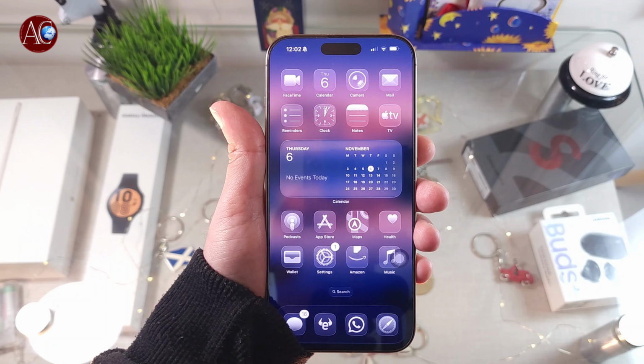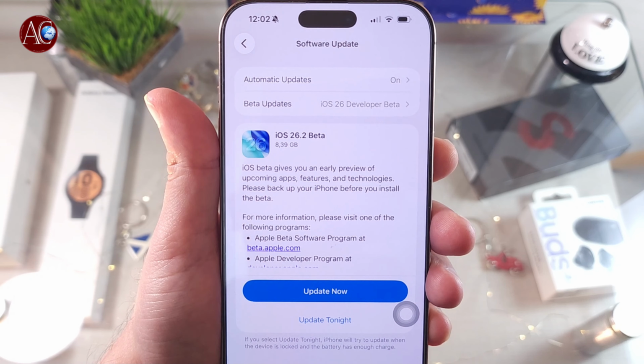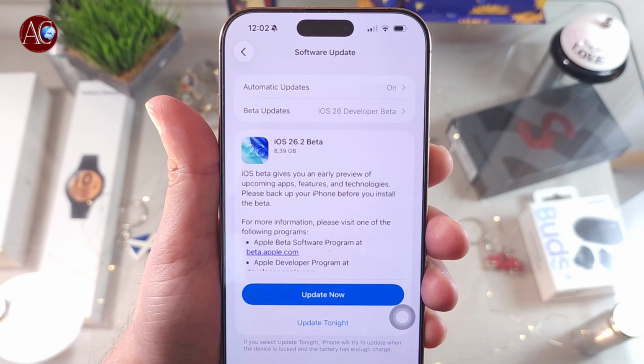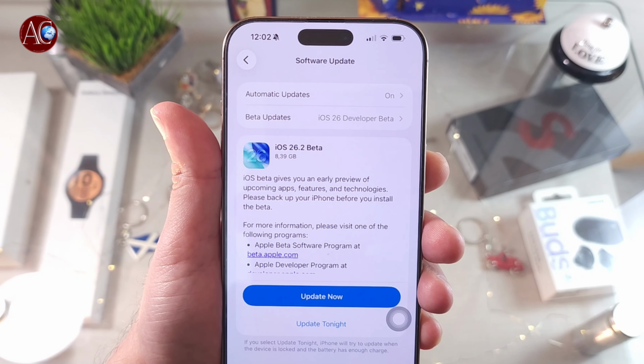So without any further ado, you have to go to the Settings option here. Go inside Settings. In Settings, you have to go to General. In General, you have to go to Software Update. In Software Update, you will immediately see iOS 26.2 beta, 8.39 gigabytes of software.